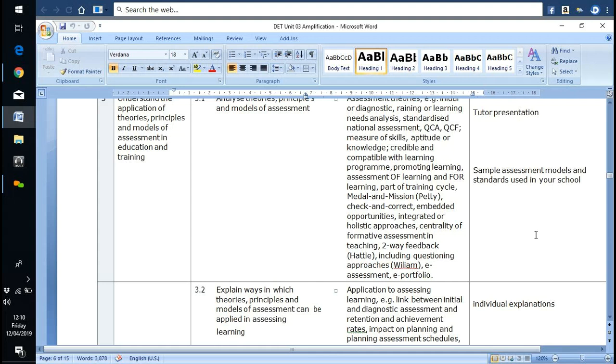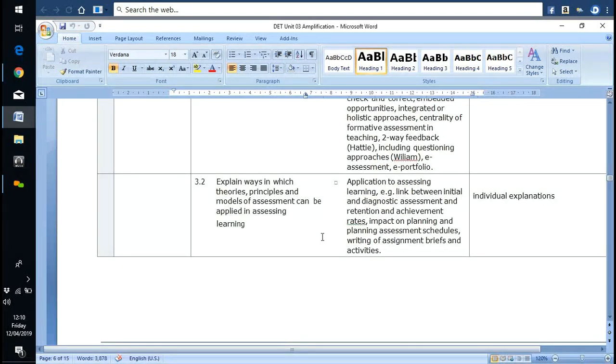Anyway, just to have again, just research those and make some notes, and then do your analysis from that. And then again, it's the same format exactly. Explain how those theories and principles can be applied to assessment and assessing learning.